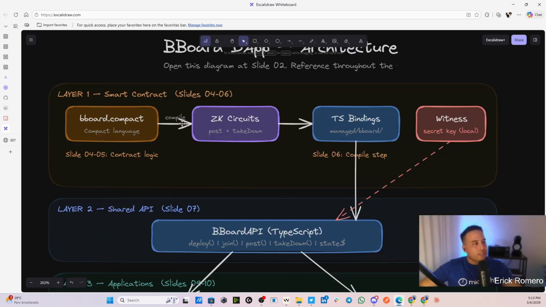For layer 1, we have the smart contracts. We have the contract itself with the extension .compact. Then we have secret circuits. For this contract specifically, we have 2 functions, 2 circuits. One is called post, and one is called takedown. Post is to actually post a message into the board, and takedown is to remove that message.